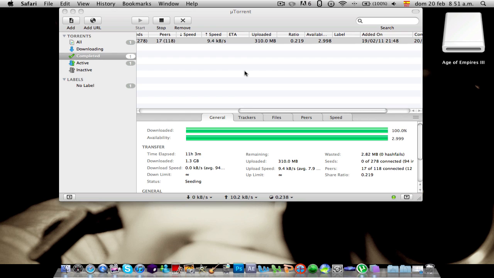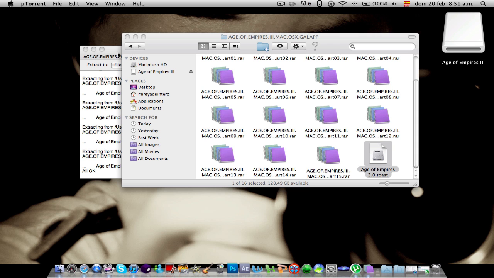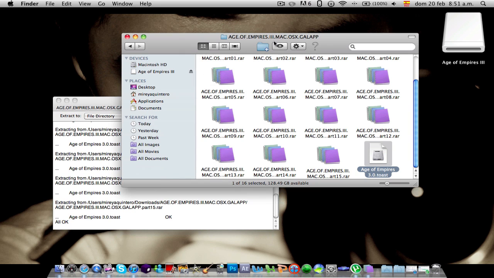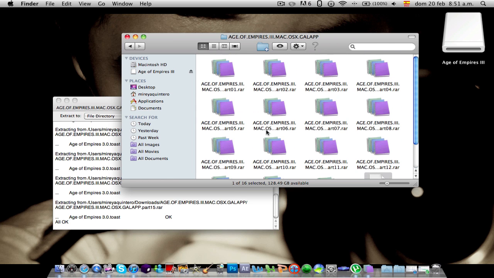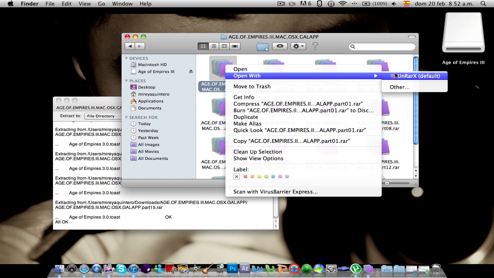It took me about 8 hours, one whole night, and I don't know why, but my internet speed was actually really fast, over 100 kbytes. It was actually something pretty cool. Just download it, okay? You're gonna need UnRarX. As you can see, everything you need. It's Age of Empires 3.mac. So you're gonna just click on one, open with UnRarX.